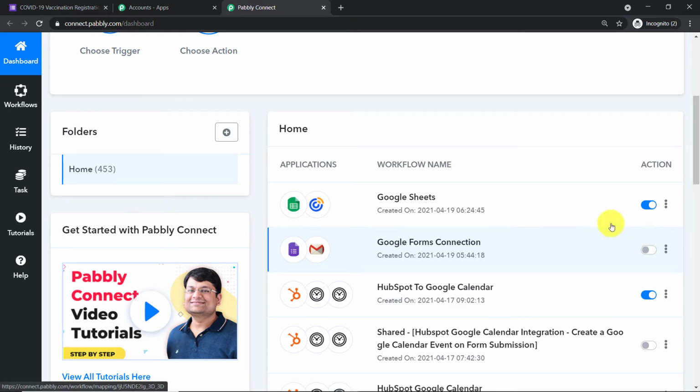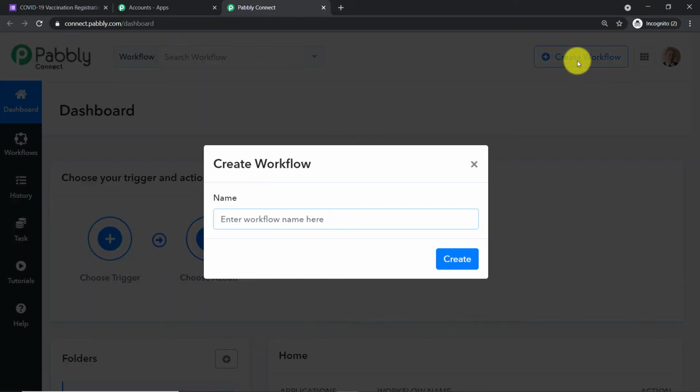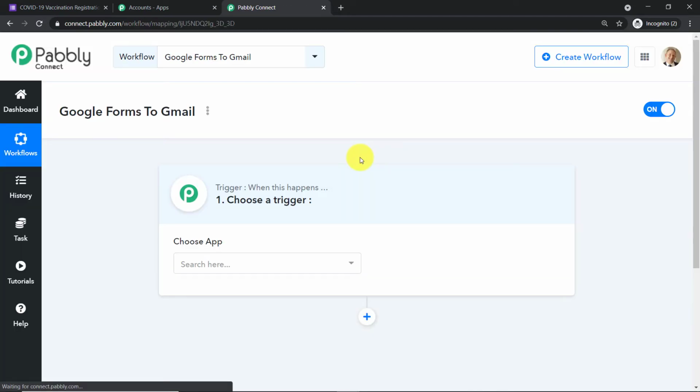It is actually none of your concern. It's just my problem. Basically, we are going to start from scratch. So let me just click on Create Workflow. So we are going to give a name about Google Forms to Gmail. Of course, you can give any name according to your discretion. So let me just click on Create.